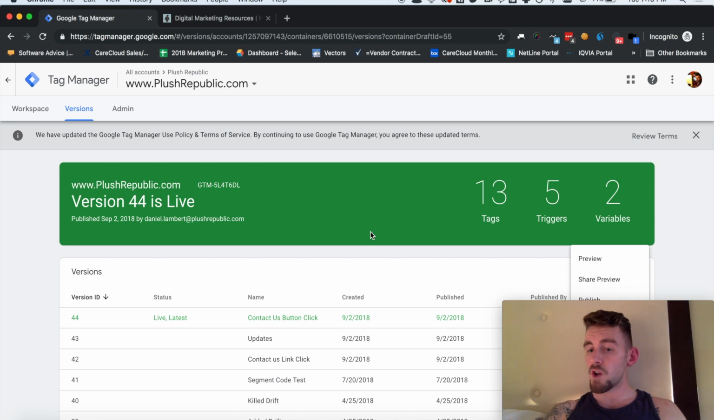So hopefully this gives you a general overview of what Google Tag Manager is, and it's helpful in your journey of getting your website running on all cylinders and making it easier for you and your development team.